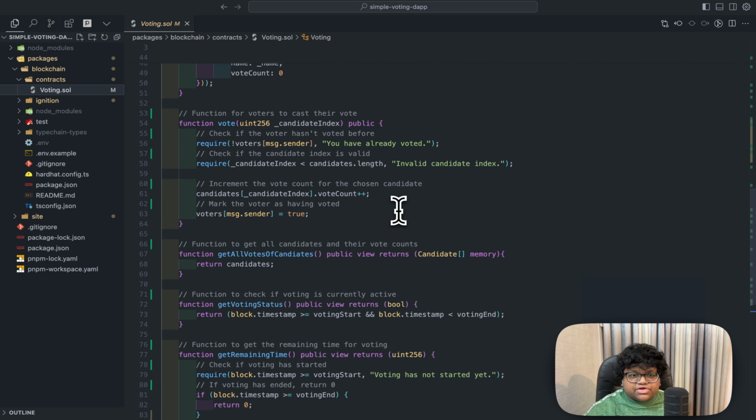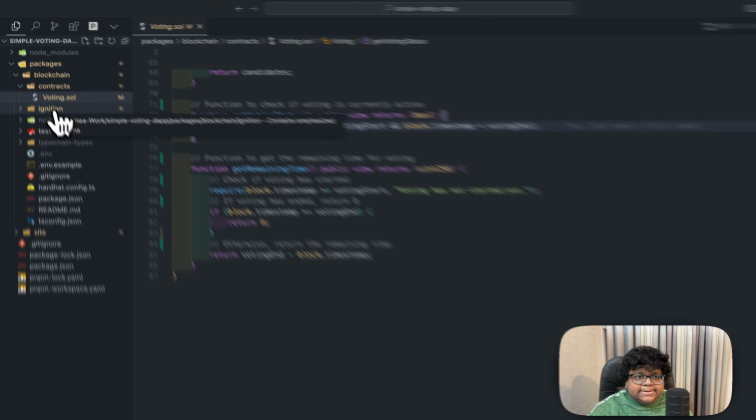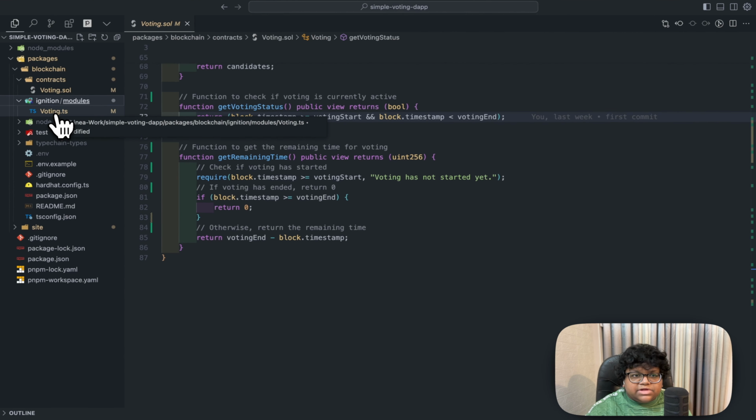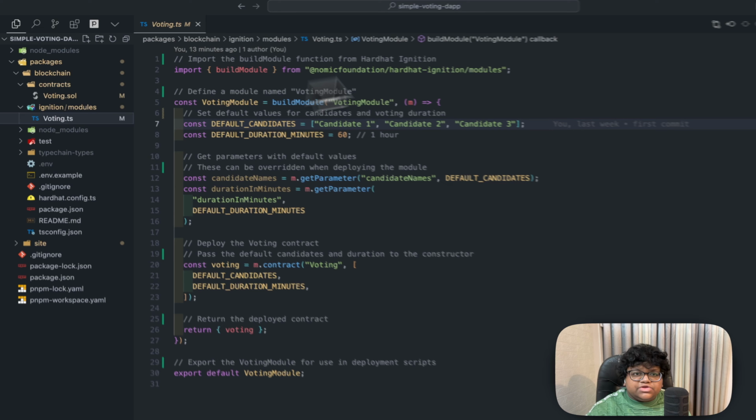So if the remaining time has ended, it will show that the voting period has ended. If not, it will show the remaining time period over here. And to deploy this contract, we'll need a module, like a voting module, which is Hardhat Ignition.